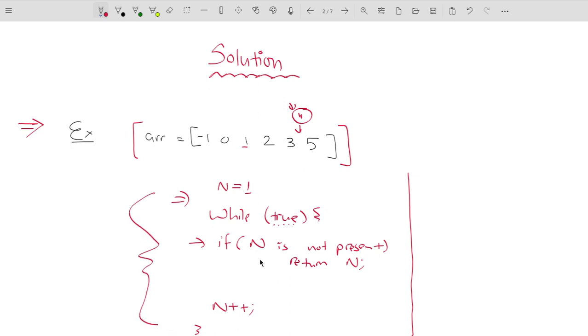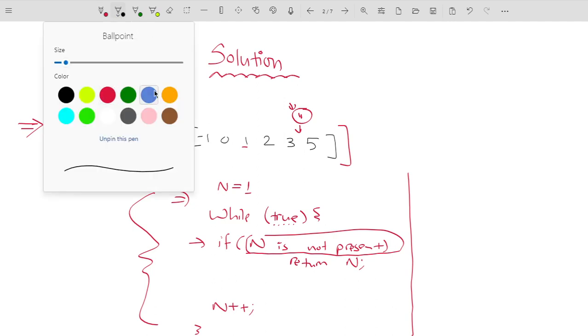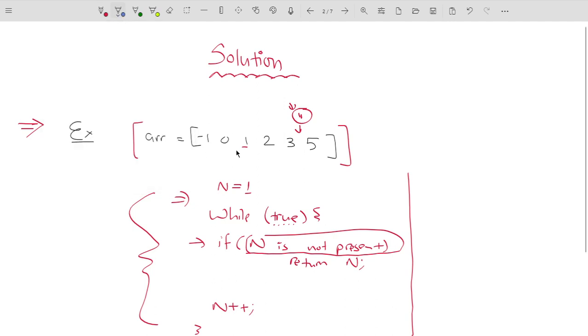Now the question is how to check this particular thing optimally. So when I say checking whether n is present in the array, the first approach that you will think of is we can simply check in the array, which is O(n). This is like doing a linear search over the array, and then we can simply tell whether n is present.